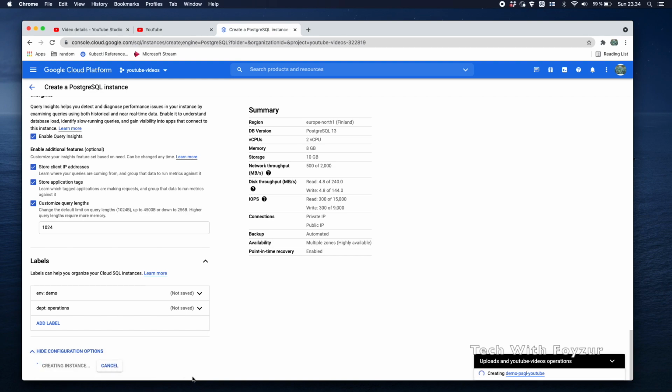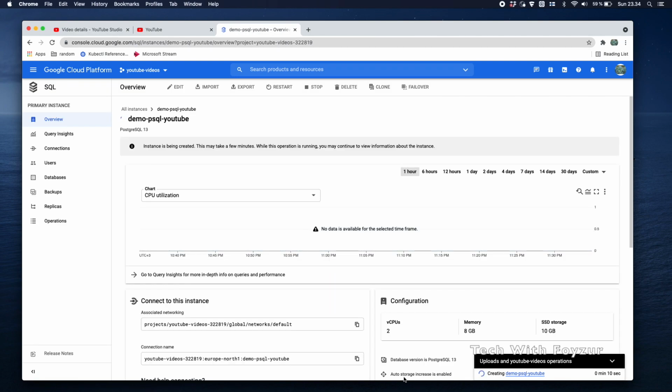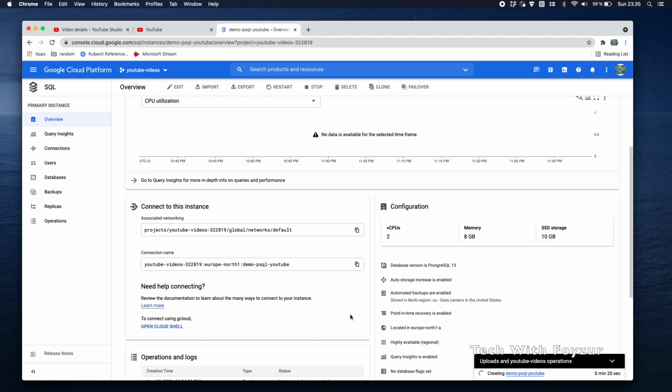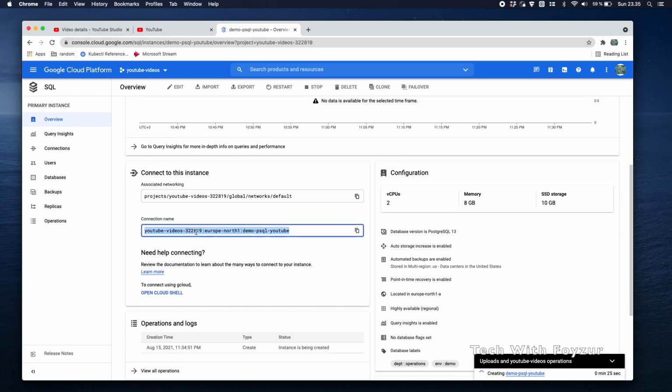So if I remember it correctly, it has actually taken around 10 minutes to provision the database instance. If we click on overview, this gives a lot of information about database instances, how to connect to the instance. On the right hand side, we have the configuration information. If you look carefully, it also tells you how you can connect to a database instance using Cloud Shell.